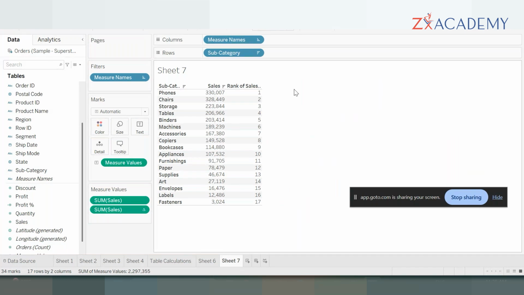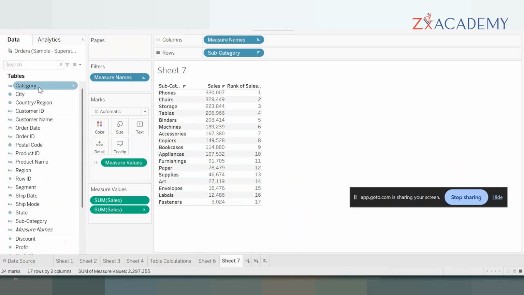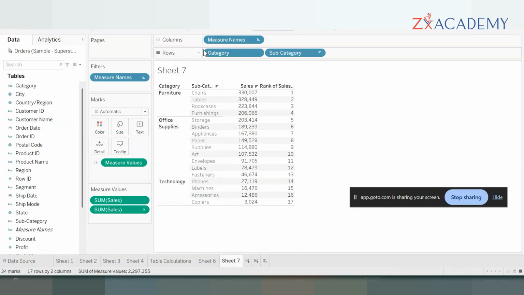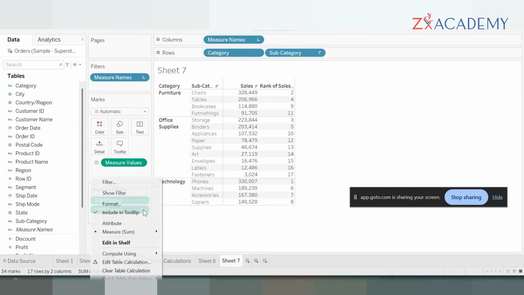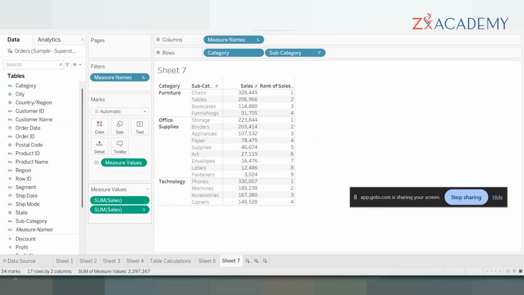Shall we do more calculated fields? So you want to do the ranking within the category. You can try to do this: add a category and the same thing at the subcategory. Within each category, the ranking is there.